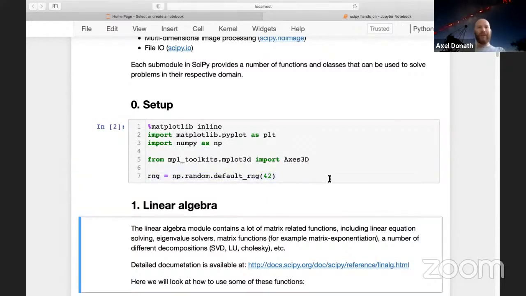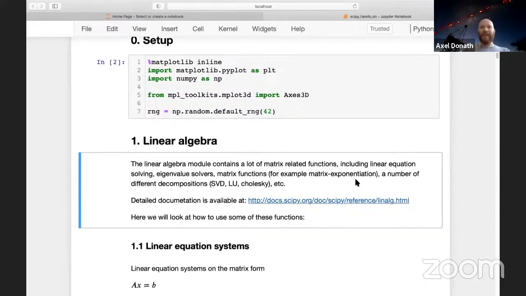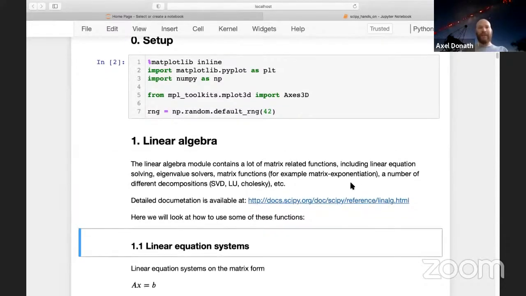Okay, let's start with linear algebra. The linear algebra module contains a lot of matrix-related functions, including solving of linear equations, eigenvalue solvers, matrix functions, for example matrix exponentiation, or decompositions such as singular value decomposition, lower-upper decomposition, or Cholesky, etc. Again, just a link to the detailed documentation.